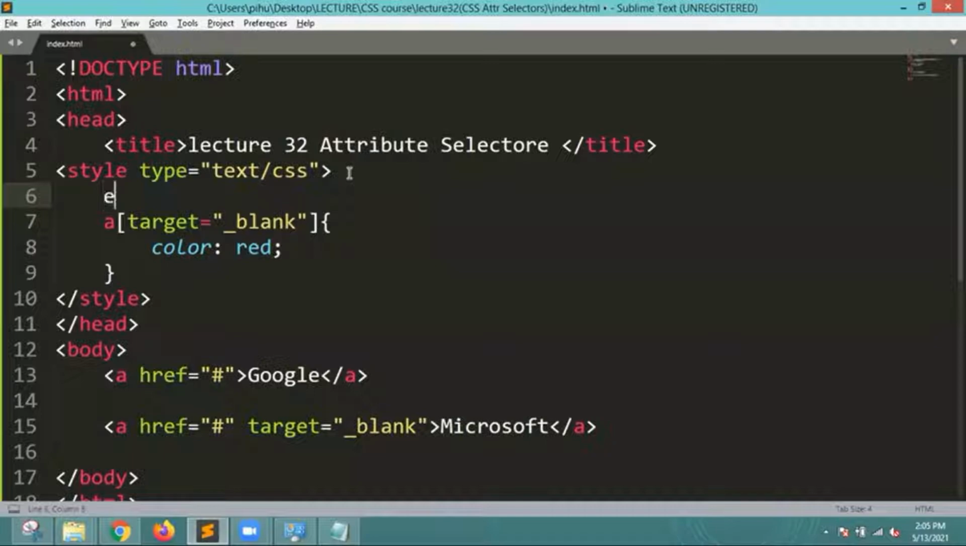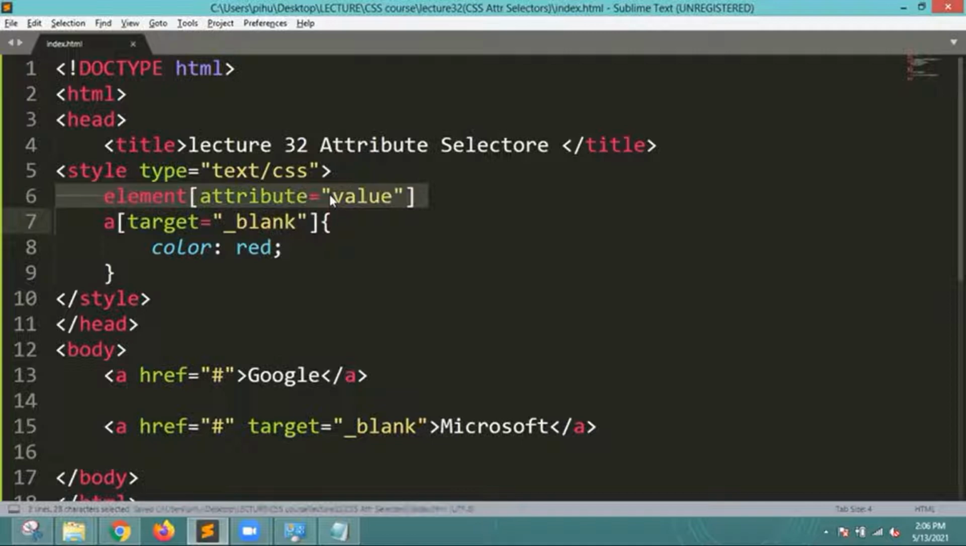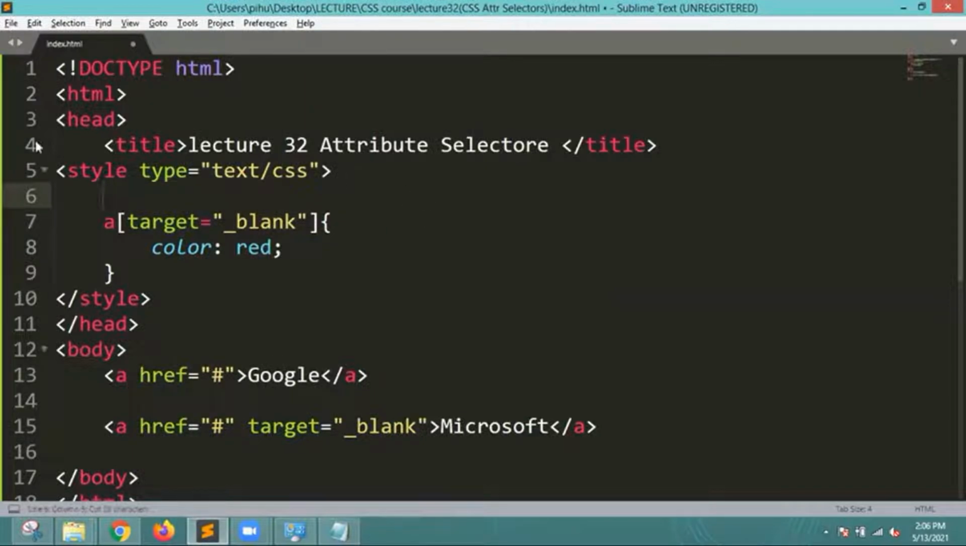So I will use one more thing, that is element. So in that case I am going to write element inside the square bracket. I will write attribute equal to value. Okay, so now whatever the attribute you are going to provide, its value should be equal to that we will mention. Okay, how to provide that?